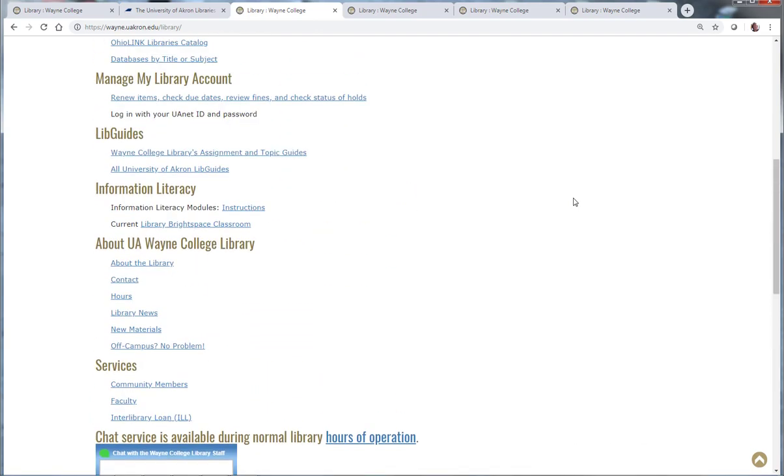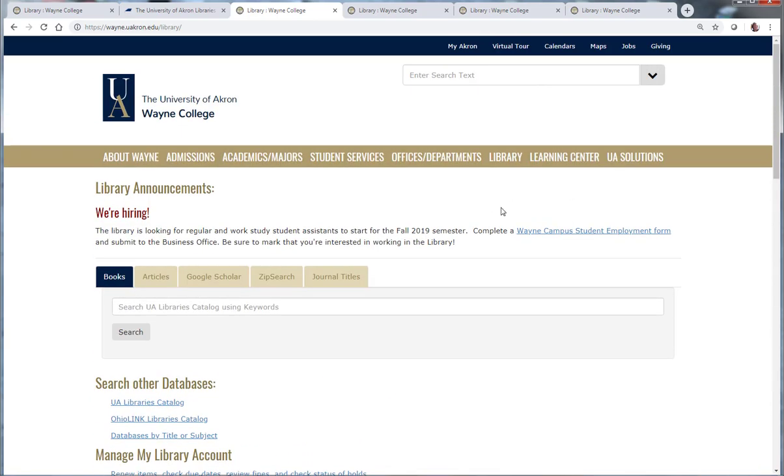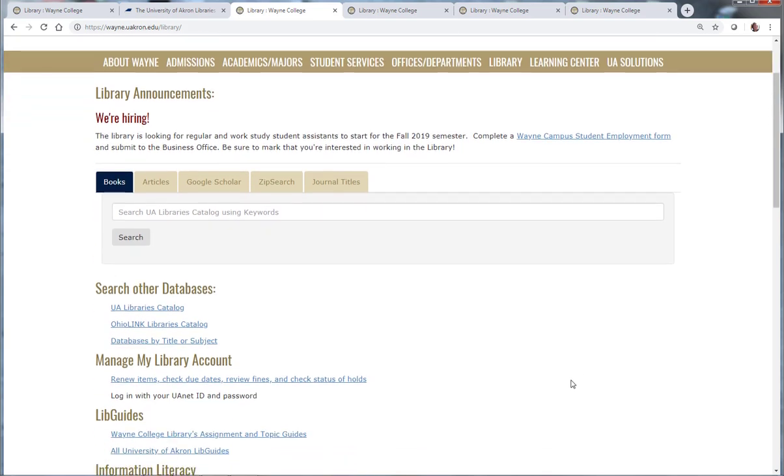Once you're on our website, you'll notice that it's fairly streamlined. It doesn't have a lot of bells and whistles, but what we wanted to do was to put our most commonly used research tools right up front where you can access them right away. So you'll see it right underneath our announcements that we have this search box with multiple tabs, and right below it, it will give you the option to search specific databases, just to go directly into either the UA Libraries catalog or the OhioLink catalog, or select a database by title or subject, which we'll come to in just a little bit. I first just wanted to take a look at the search box and what your options are here.